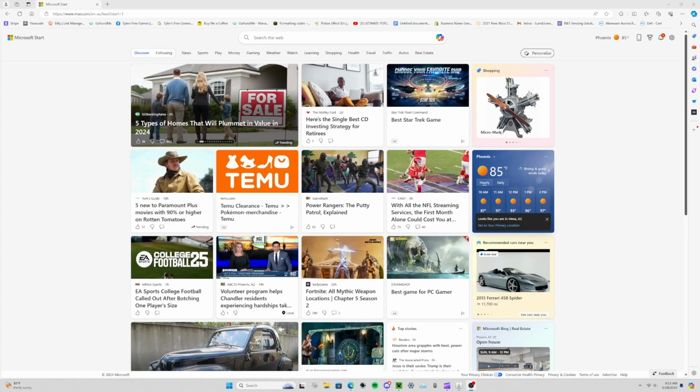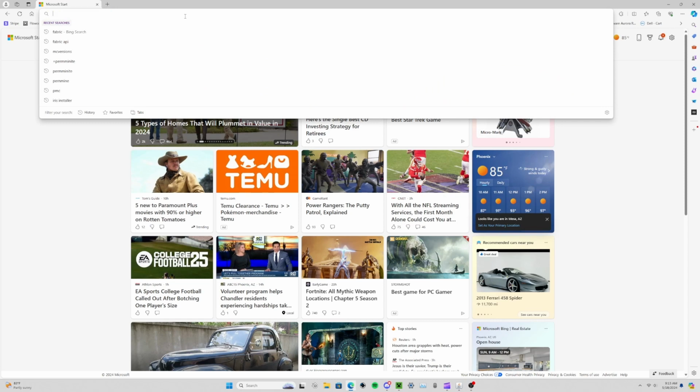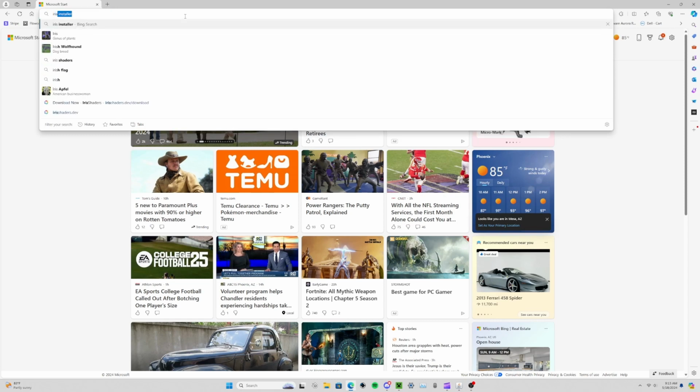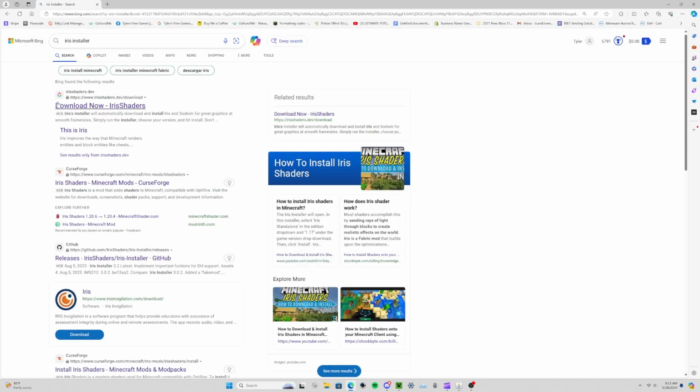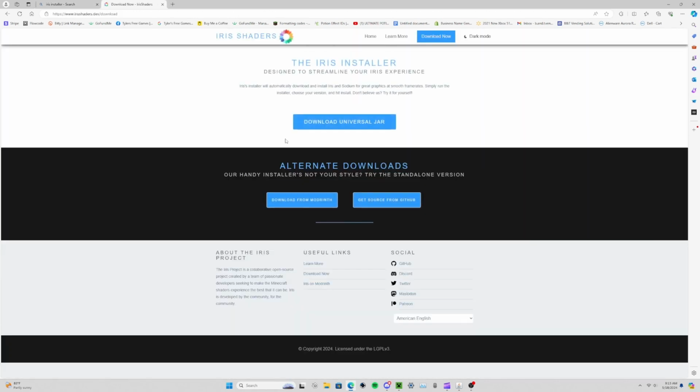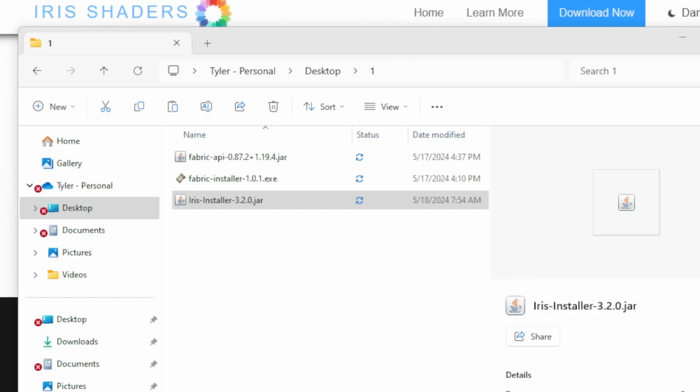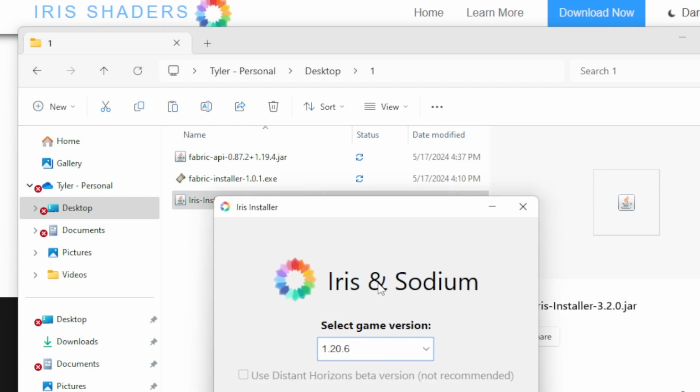Physics also look really, really beautiful with shaders. So I'm going to show you how to install my favorite shaders. Most shaders are compatible with Iris. So search up Iris installer. It's going to be this Iris Shaders website. You can download now and download the universal jar. So then once we have this Iris installer installed, we're going to open it, and then it's going to activate this.